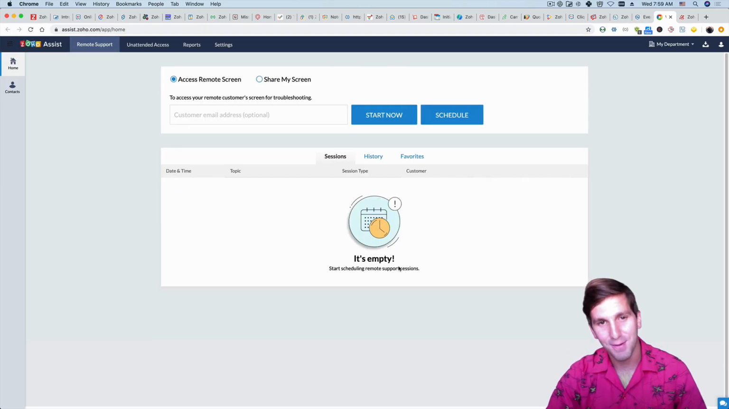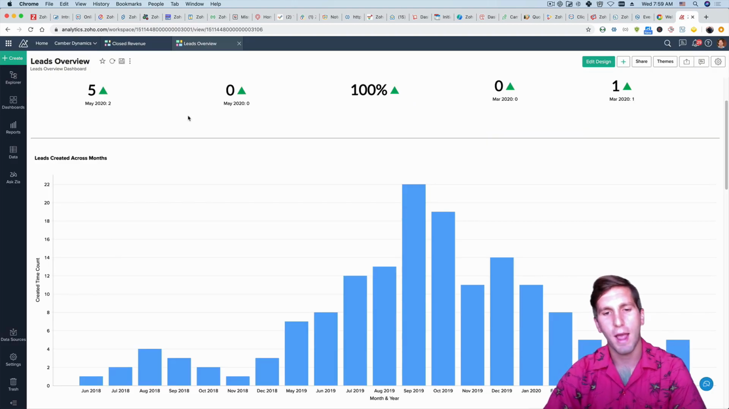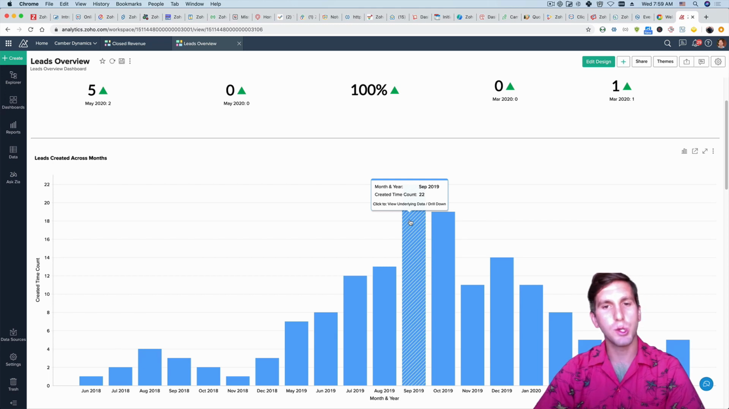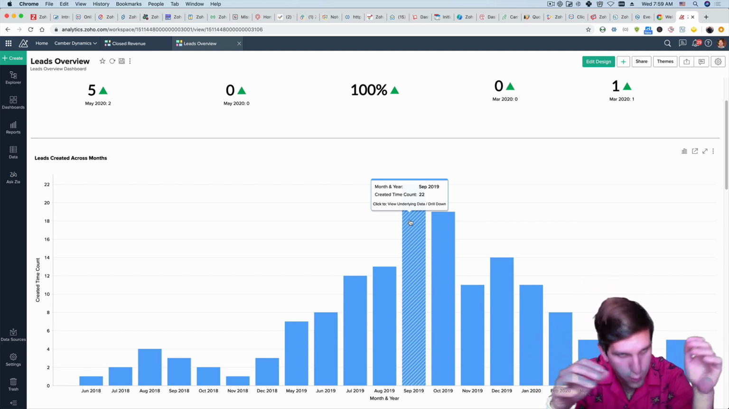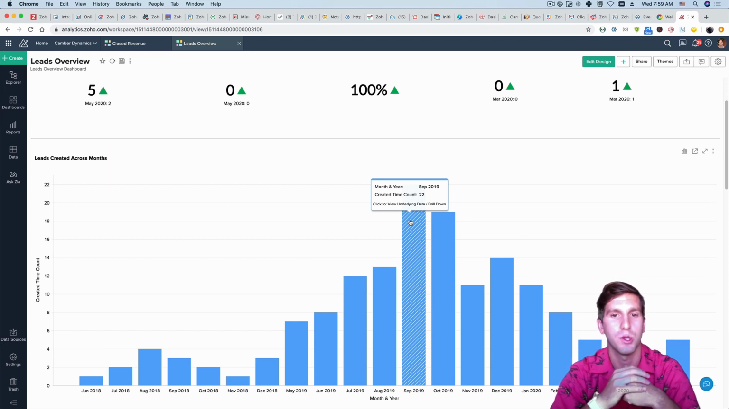Zoho Assist for doing remote support, being able to log into customers' screens, kind of like TeamViewer. And Zoho Analytics for linking many and or almost all of these Zoho apps in to create dashboards and report on what's been happening. Whew. Anyone else exhausted? I'm feeling a little bit exhausted. That is the gamut of the Zoho One suite.